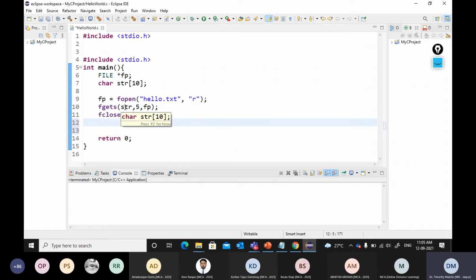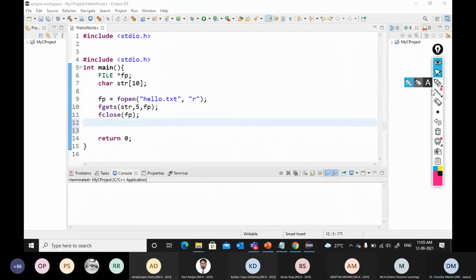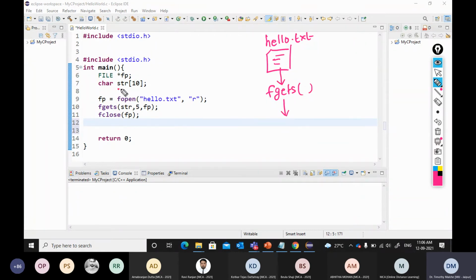Now my data is already available in this variable str through the function fgets. What the fgets function does is, this is my file hello.txt, and I'm calling the fgets function. This function reads the data from the file and writes the data to a variable which I have declared here, called str. So it will write in this array. This array will be in memory, as we know that all the variables we define will be in memory and contain our data.